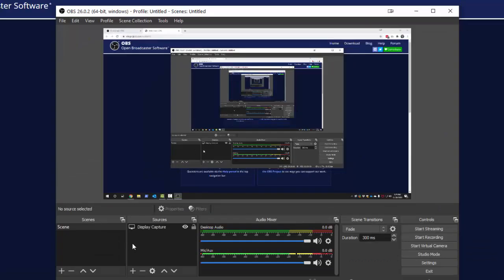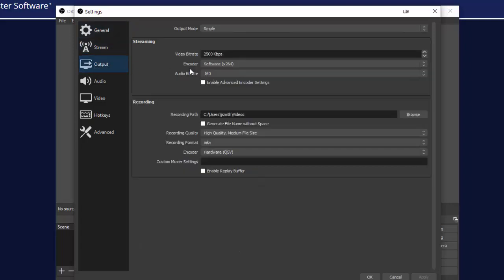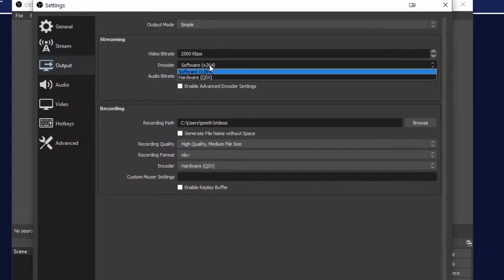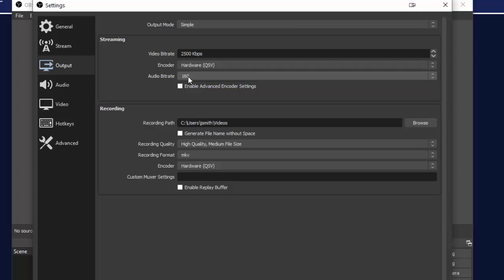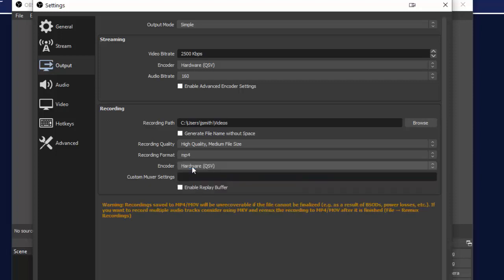The last thing I want to do is make sure that I know where my video is being recorded to and the file format it's using. So I'm going to go to File and Settings. And go right down here to output. And for the encoder, if you have hardware, go right here to encoder. And if it has a hardware option, click that because it'll work a lot better. And you can see right here that it's being recorded to my videos folder. And the recording format, I would choose MP4.